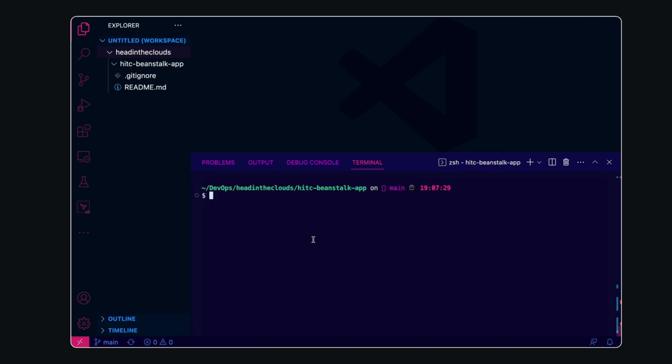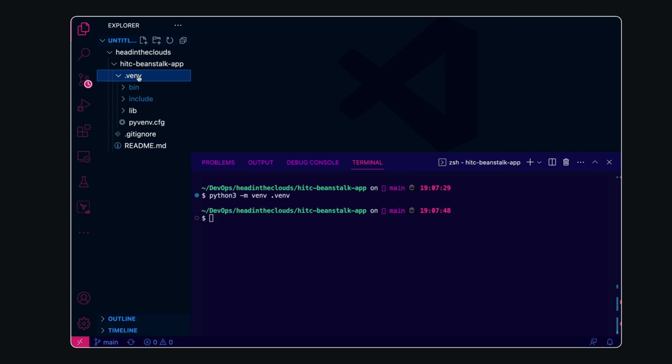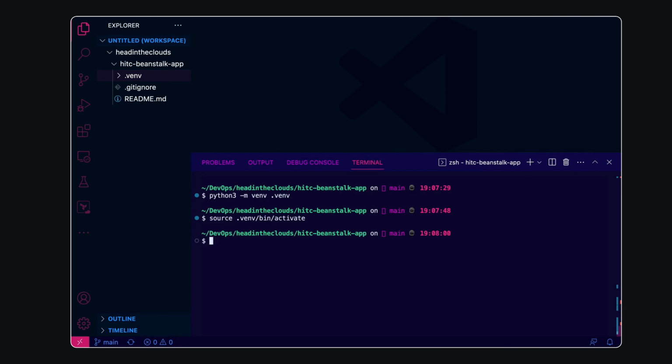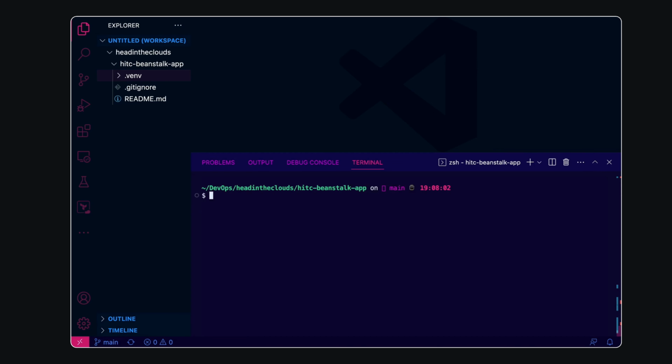Let's make sure we create our virtual environment. So we'll run python3 -m venv. As you can see, it now shows up on the left-hand side as well, which is great. We also want to make sure this is actually activated for us. So let's do activate. Perfect.